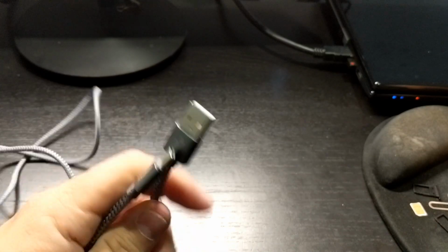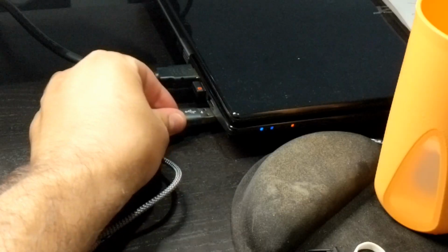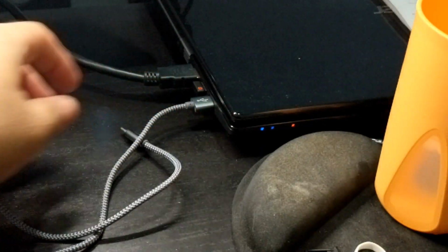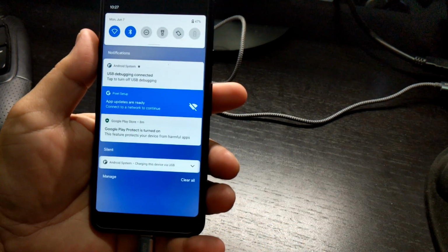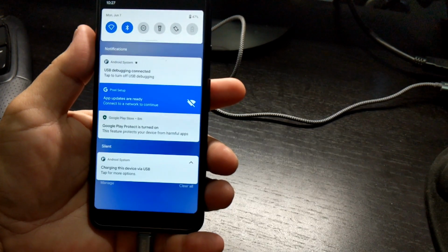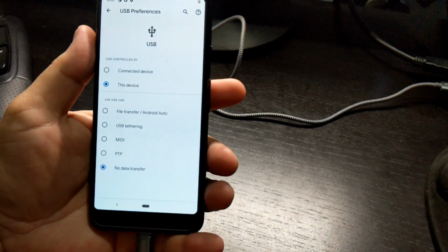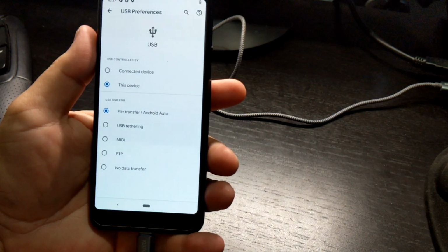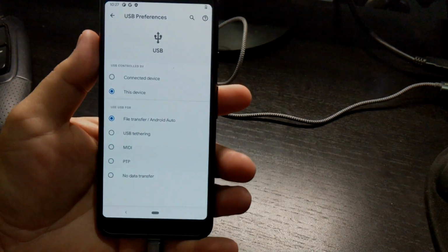Now get a USB-C cable and connect the phone to your laptop. Now pull down until you see Android System Charging Device via USB. Select that. Then select Allow File Transfer. So now the phone is ready to communicate with the computer.